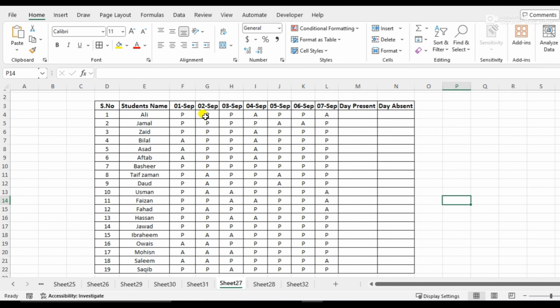The present is 1, 2, 3, 4, 5, so you can write 5 here, and the absent here 1, 2, so you can write 2. So it's difficult to calculate the absent and present with respect to this sheet. So I will show you a simple formula, and we can calculate absent and present easily.